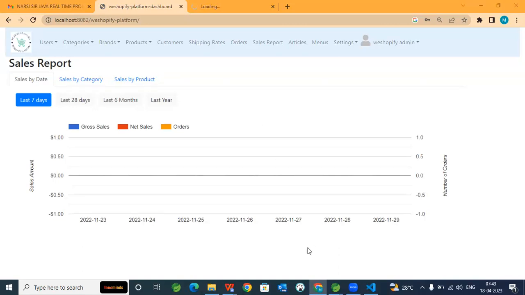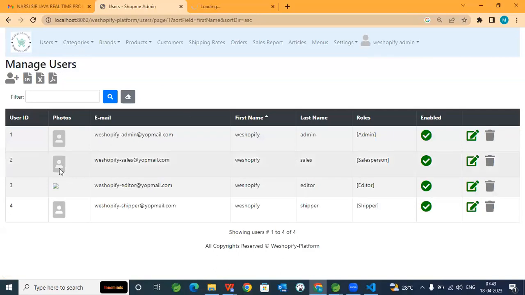Only one role can be assigned to one user. So this vShopify admin is the super admin, the super user who can create the other users. So here are the other users. The super admin can create these other users, and not only create but also manage the other users.